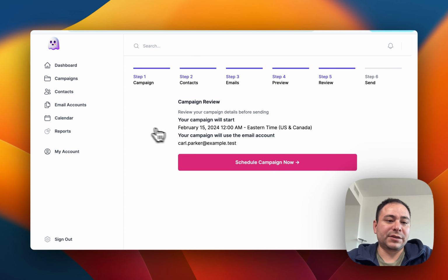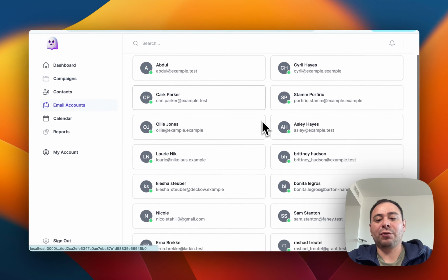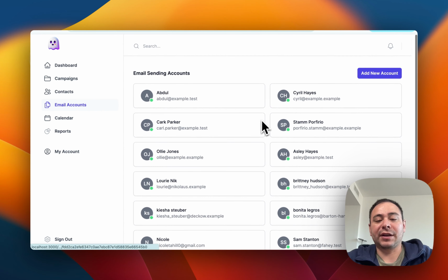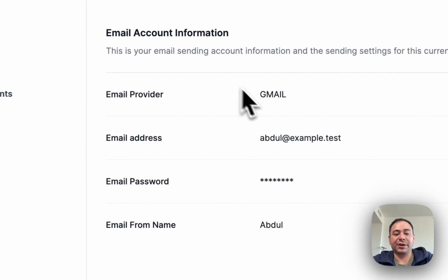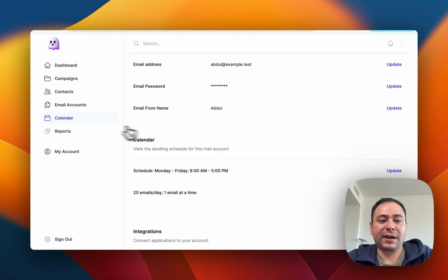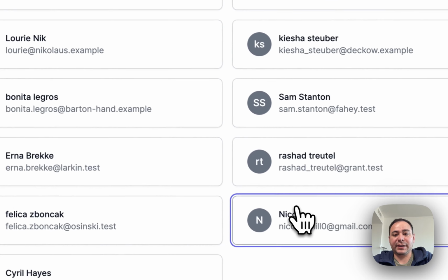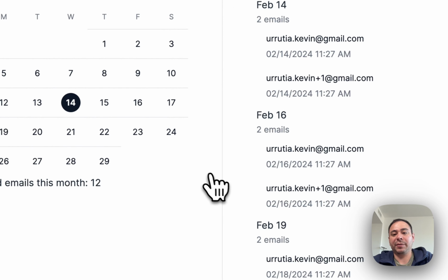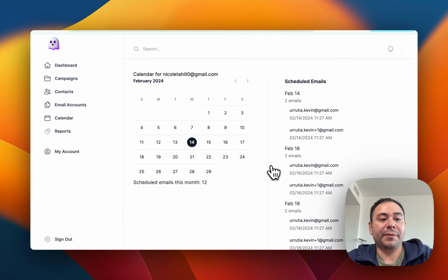One thing too is that you have unlimited email sending accounts. You can see that in this sample account, we have over 10 accounts that you can choose. You could also go in there and see their information, the password, the sending schedule, and the calendar as well. You also have your calendar that will show you all the accounts, and you can see what's scheduled and what's queued up. For this account, we have 12 emails scheduled and queued up.